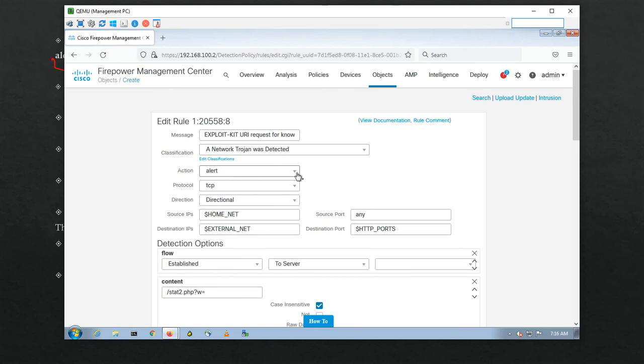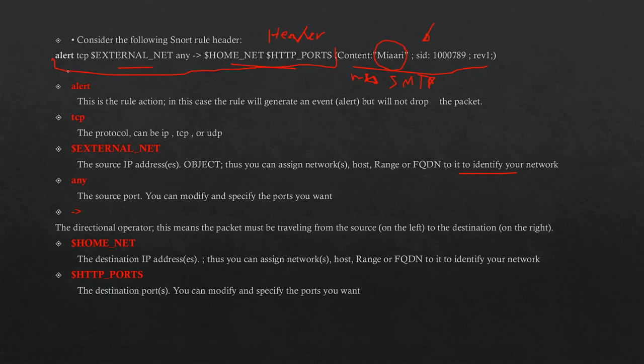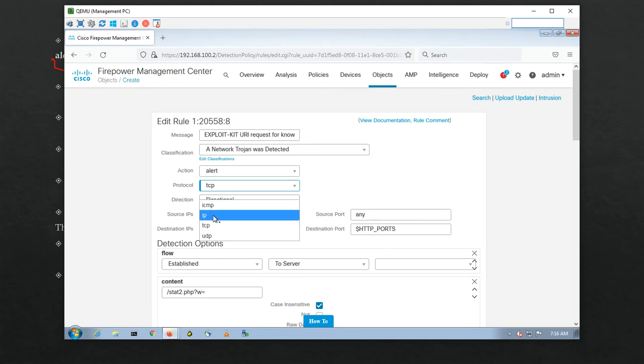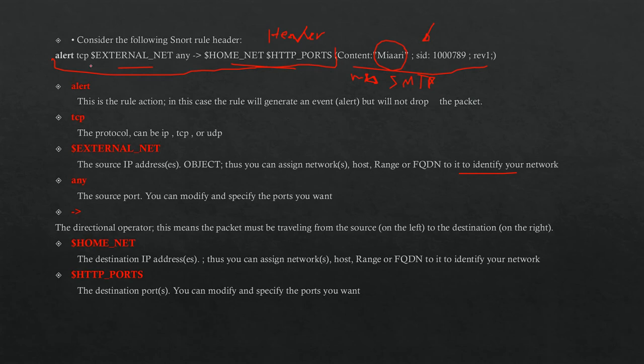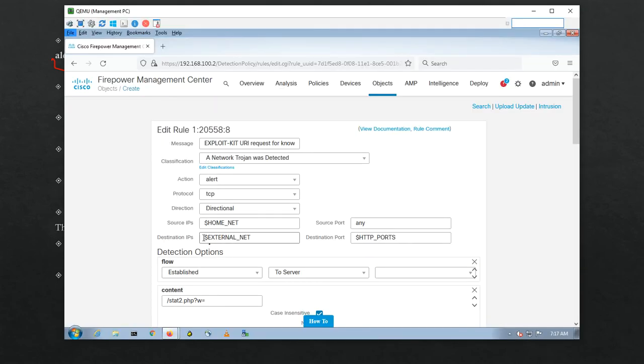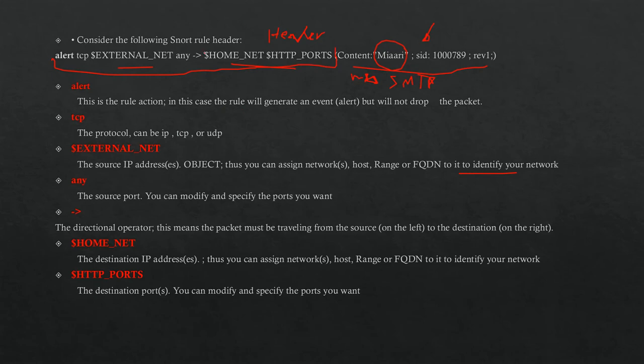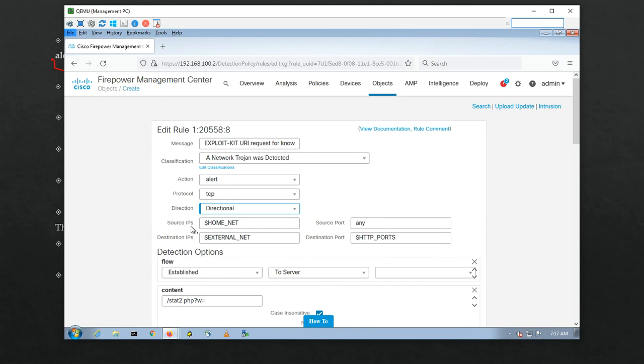After that, leave it on the default. Action: this is the action alert that we saw here. Alert. Great. Protocol TCP. In the protocol you can put ICMP, TCP, IP, UDP, whatever. So here the protocol is TCP. Alert TCP. Great. The direction: you have one direction and you have bidirectional. So it's one direction, like what we have here, only one, from source to destination. Okay. Source IP: $HOME_NET. This is the HomeNet inside it. It's any, if you remember.